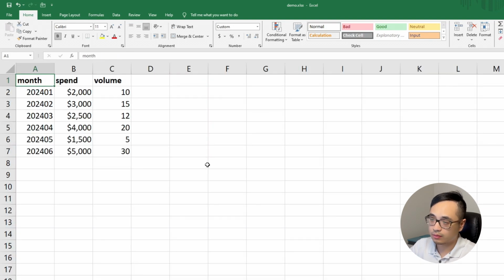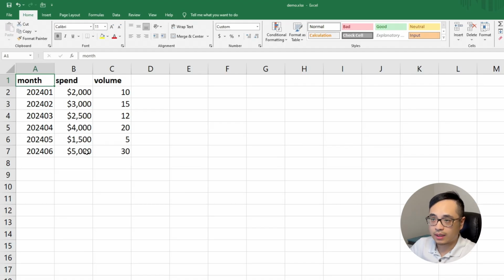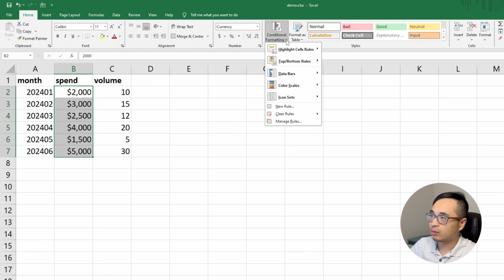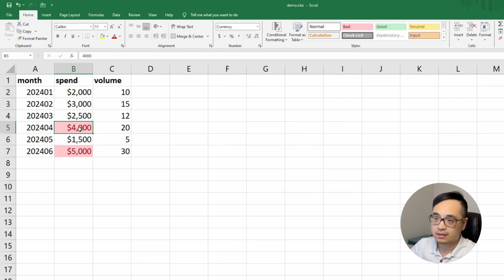The last two tips will be related to formatting. The number 9 is conditional formatting. So with conditional formatting, we can add some quick visualizations to our tables. Like here, we have a table that shows a monthly spend and transaction volume. Let's select all the spend first and go to conditional formatting. We can use highlight cell rules. Let's say it's greater than 3,000. It will highlight the sales that's higher than the threshold we set up earlier.